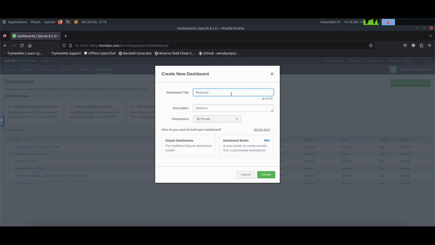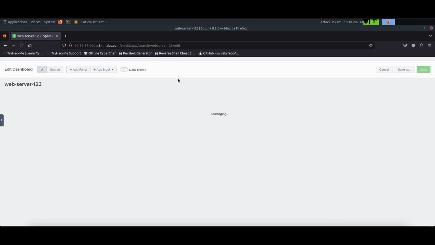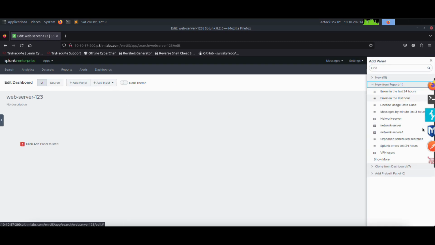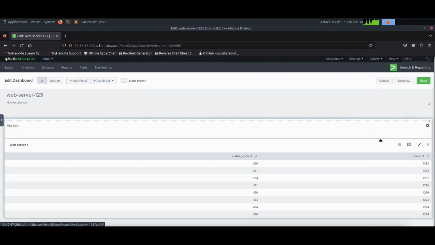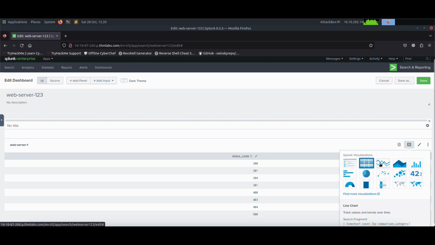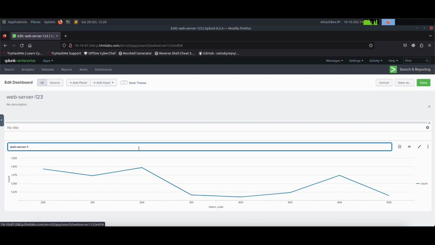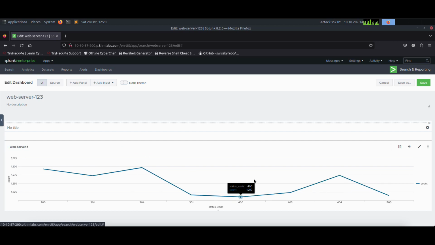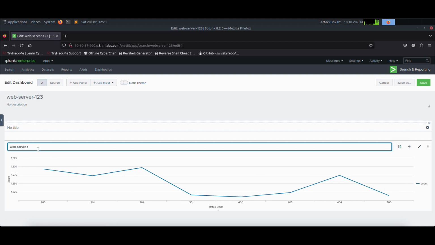Create a dashboard, web server 1, 2, 3. Optional, private, shared in app, classic dashboard. Create, and now we will have to add panel, new from report. Where is it? Show more. Okay, web server 1. Add to dashboard, and now I have to choose a graphic type, and it will be line chart. And now, as you can see, it is ready. It's done. So sorry for my mistakes, but if we make mistakes, we can learn better. Okay, no problem, but still forgive me.